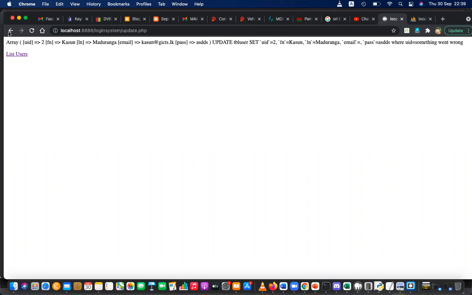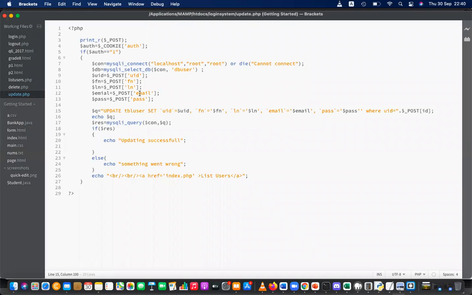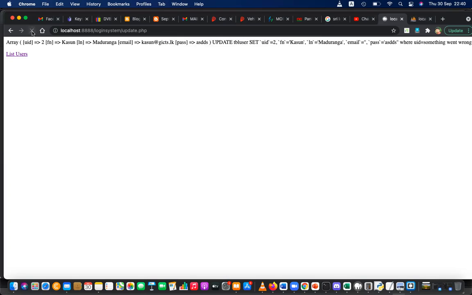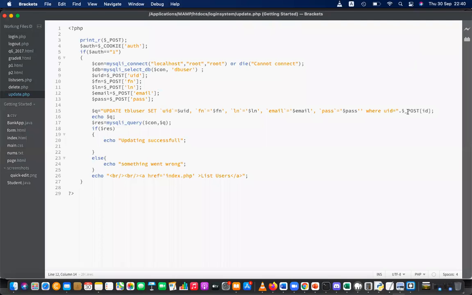Save it. Going back. Updating. Still something went wrong. Update table user set. Okay, UID equal to, FN Kasun, LN Madhuranga, email nothing. Email, so refresh. Okay, update table user set UID, FN, LN, email, pass equal, an additional quotation is there. All these things need to be treated.